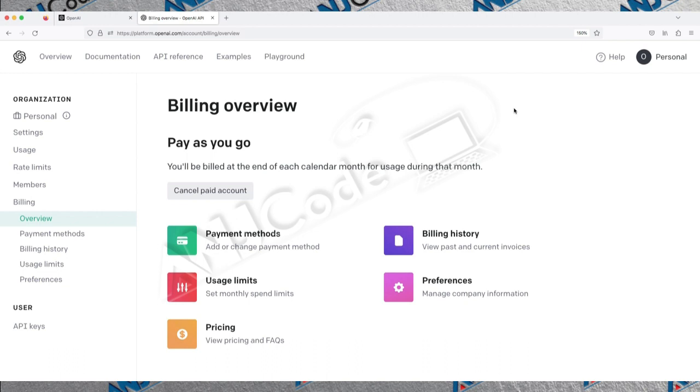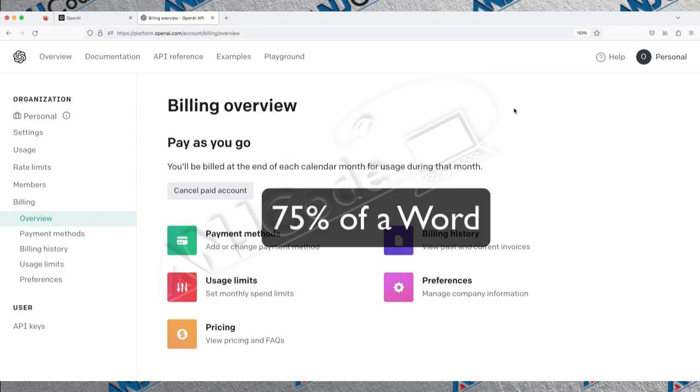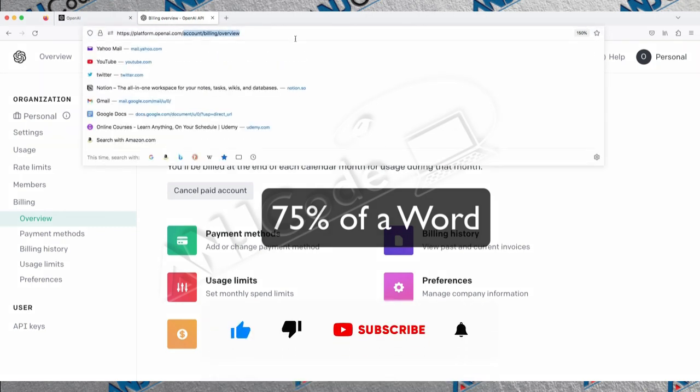And one good way to understand tokens is to think of them as like 75% of a word. That's even what the official OpenAI documentation states. So a token is more like 75% of a word. But to understand it better, let's go to a simple tool that they've provided called a tokenizer.